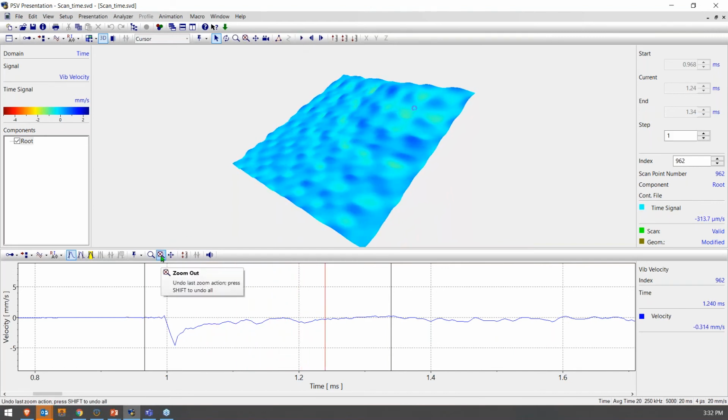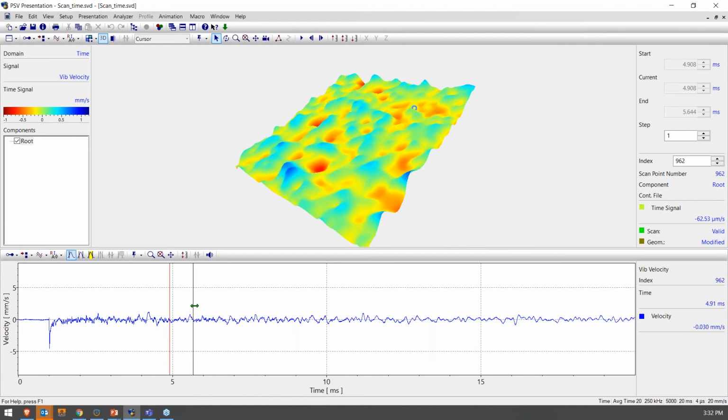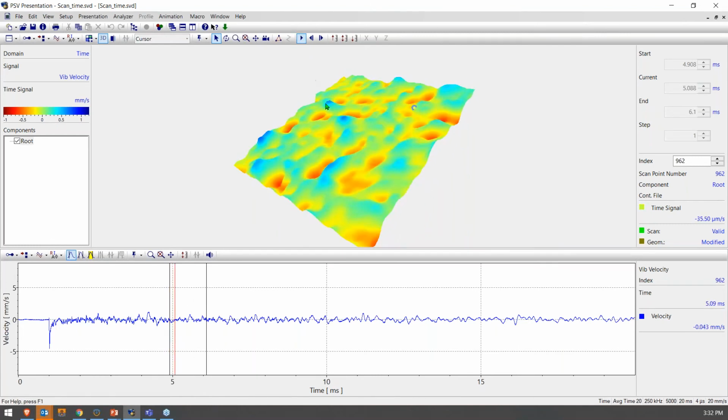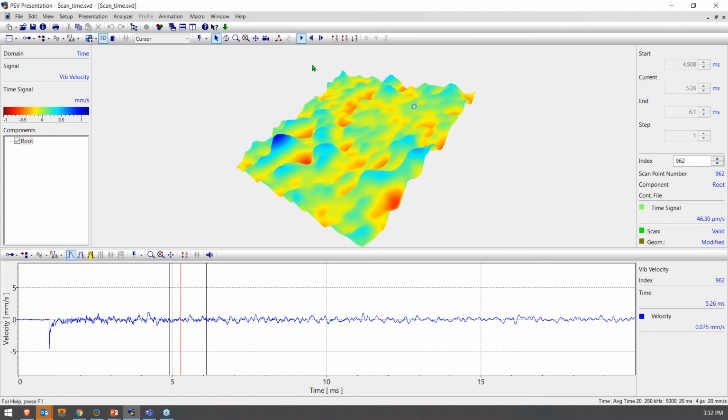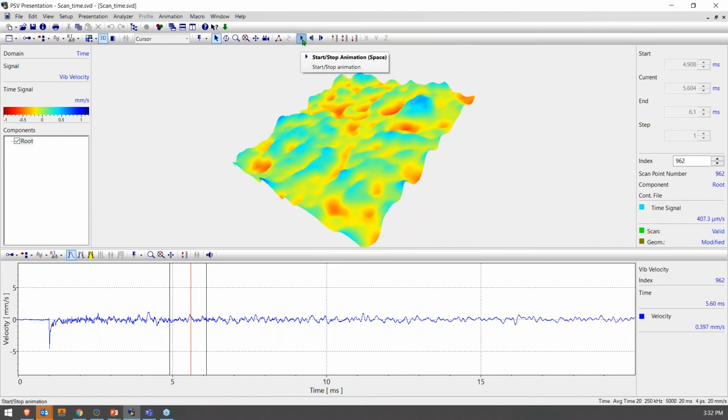Now, I'm going to zoom out in the time scale, and we can see that there's a lot more going on after the first impact. Let's say if we animate from here to here, we see a response that almost looks like noise, but it is not noise. It is the back reflections that keep interfering with each other.